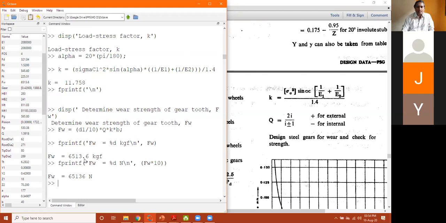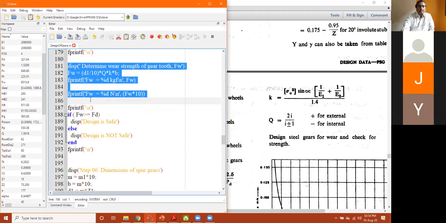How is there so much difference? No, no, there may be a mistake in my calculation. I think I might have considered B in terms of... let me check the code. Okay, so I will rerun the code till this 185 completely, so that there is no mistake in these calculations.